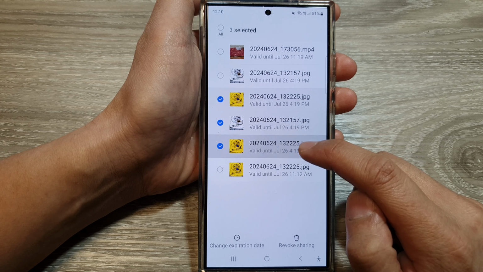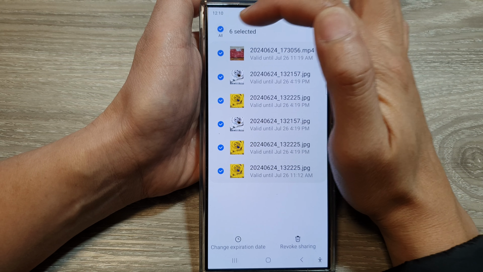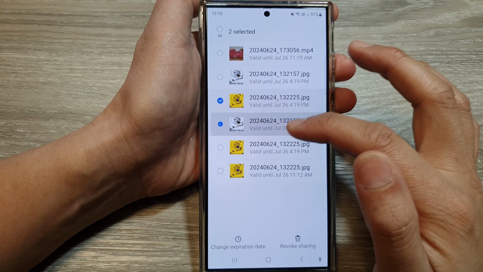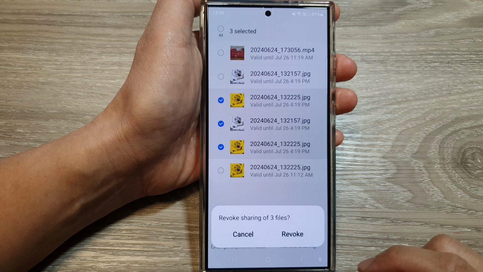Then select the files that you want to revoke sharing. You can choose to revoke all files by tapping on the all button at the top. Otherwise, just select the files that you want to revoke. Then tap on revoke sharing.